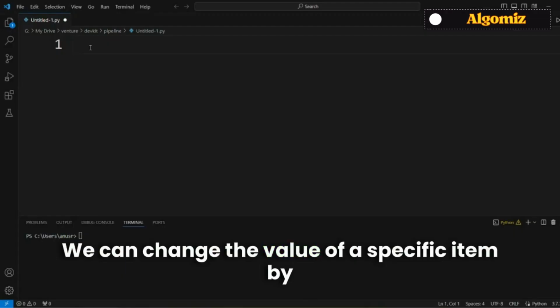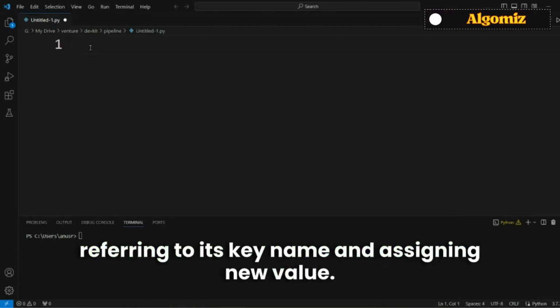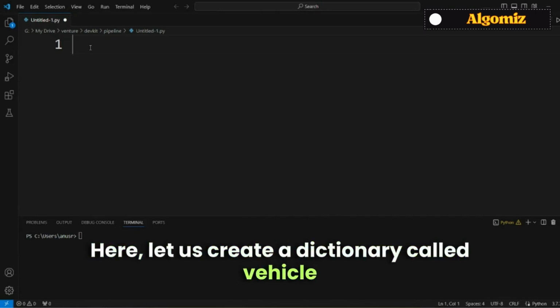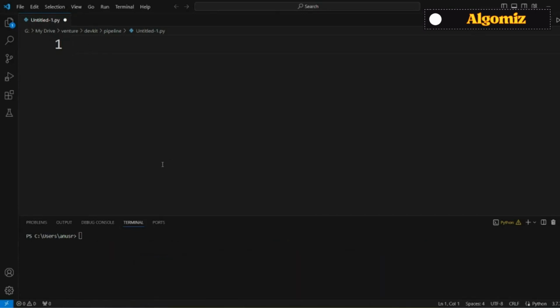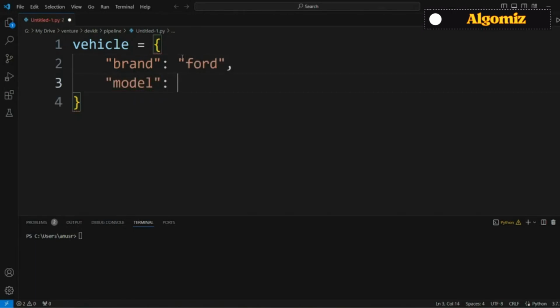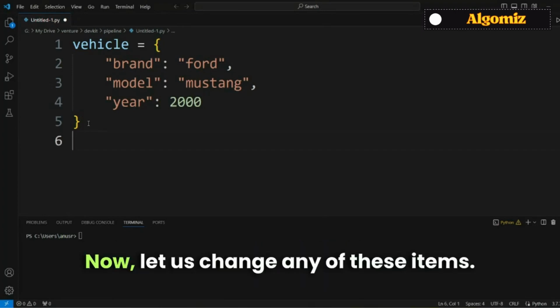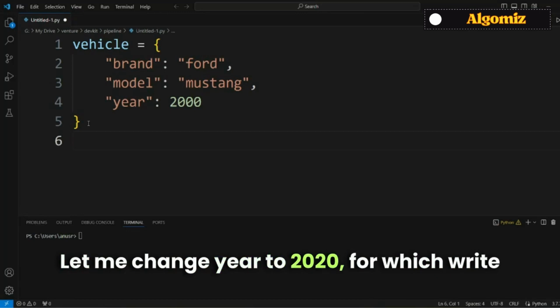We can change the value of a specific item by referring to its key name and assigning a new value. Here let us create a dictionary called vehicle and add a few items in this. We have brand, model, and year in this dictionary. Now let us change any of these items. Let me change year to 2020.